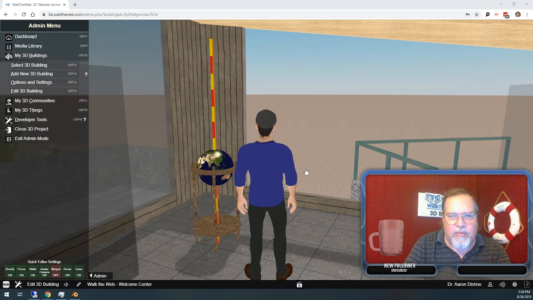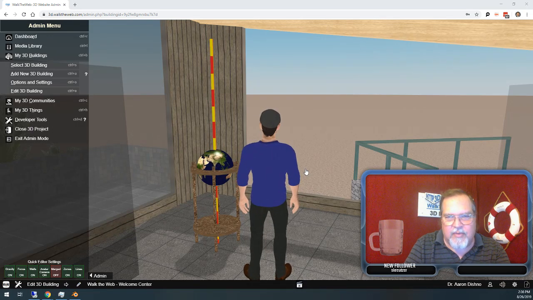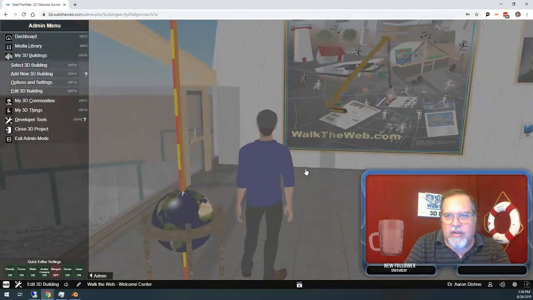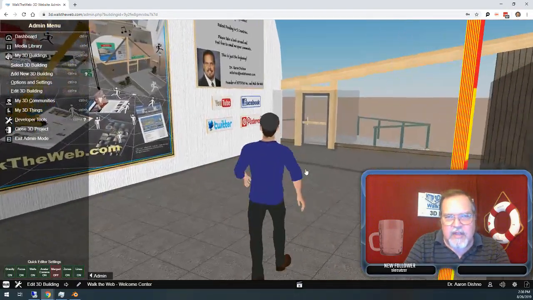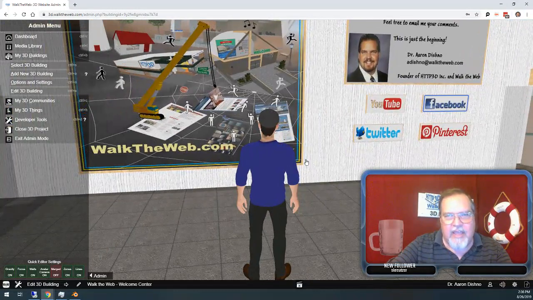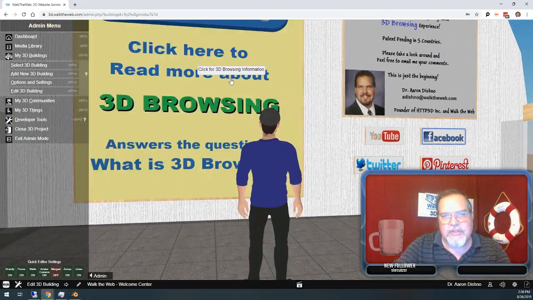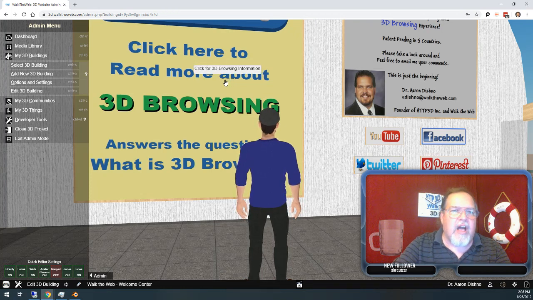Another thing I want to point out while I'm here, this is a good little demo area. Okay, while I'm in here, two things. One of them is I can have images that when you move your mouse over them, they highlight. You can also have these little alt tag type things that pop up, so you can say click for 3D browsing information.